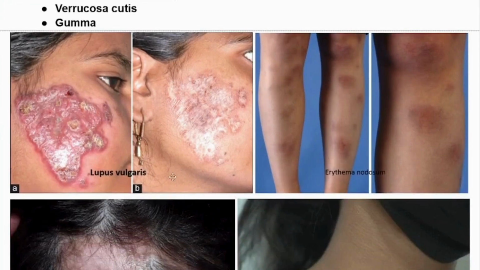Here we can see Lupus vulgaris in a patient infected with tuberculosis. In 50% of occasions, we can see this on the face, in the nasolabial fold of the patient. Erythema Nodosum is another skin presentation of tuberculosis.